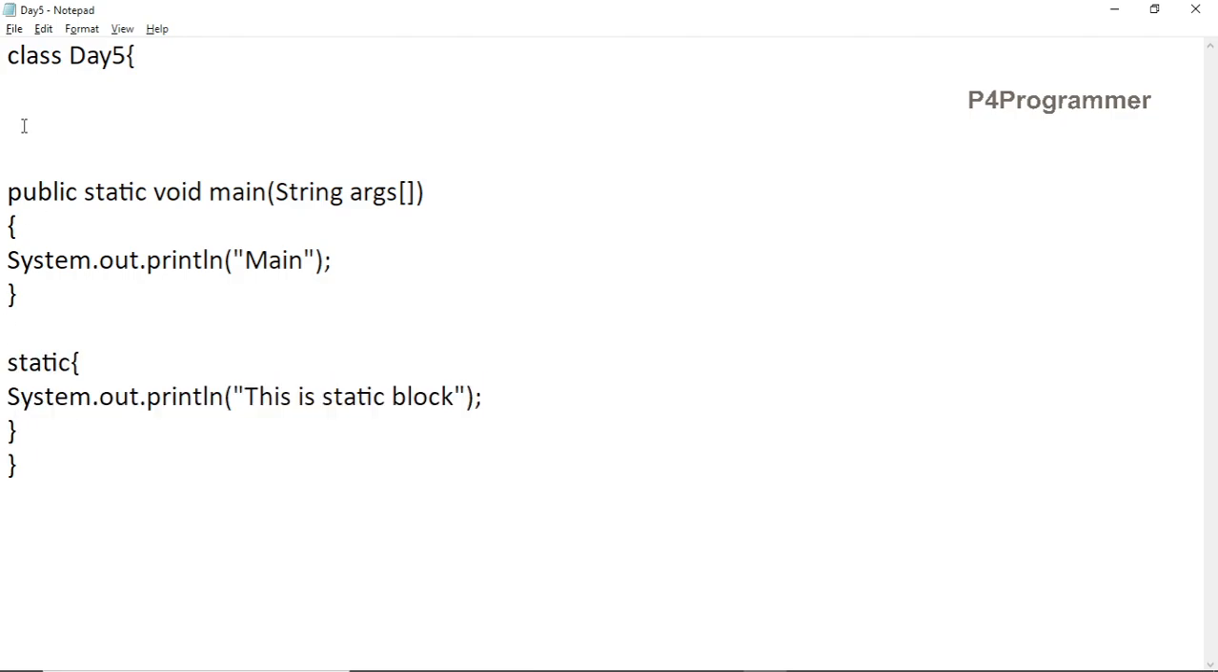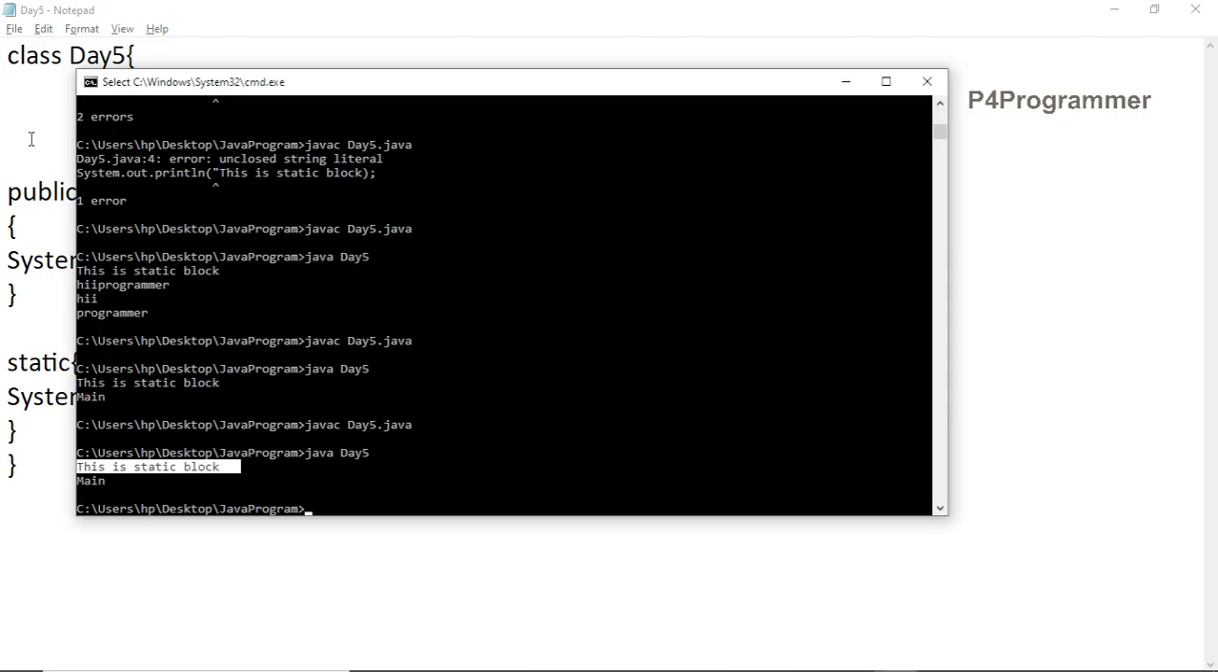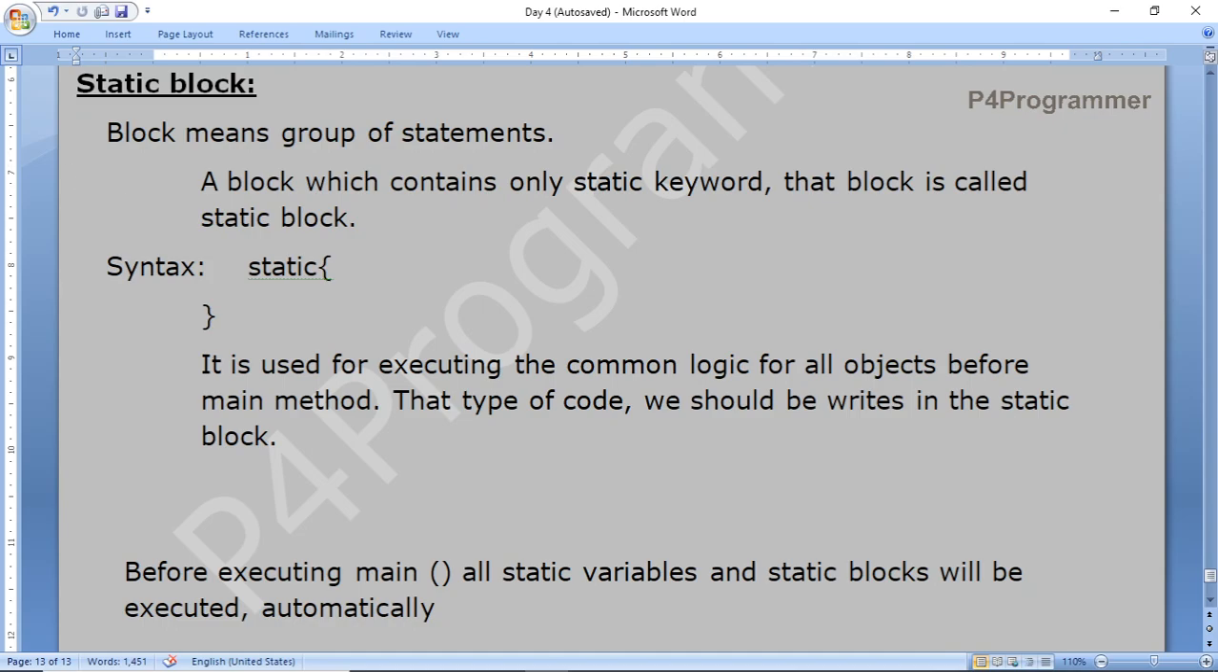This is the whole thing about static. Before the main method executes, all static variables and static blocks will be executed automatically, and we don't need to call a static block or static variables.